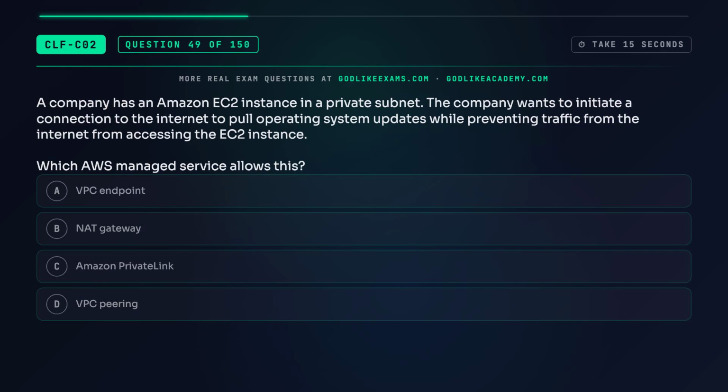Question 49. A company has an Amazon EC2 instance in a private subnet. The company wants to initiate a connection to the internet to pull operating system updates while preventing traffic from the internet from accessing the EC2 instance. Which AWS managed service allows this? Option A, VPC endpoint. Option B, NAT gateway. Option C, AWS PrivateLink. Option D, VPC peering.